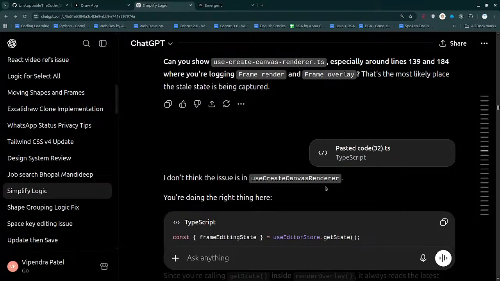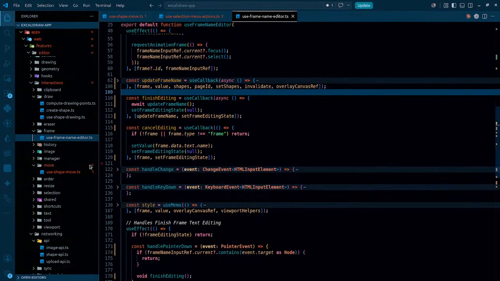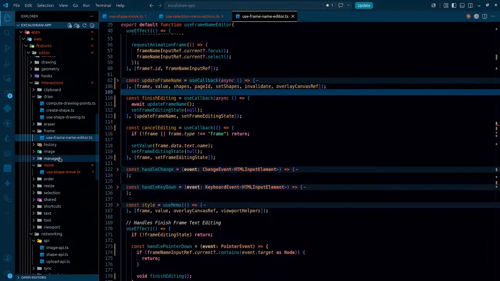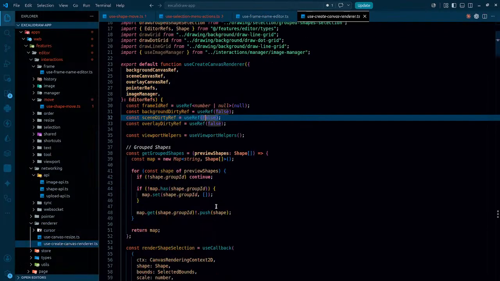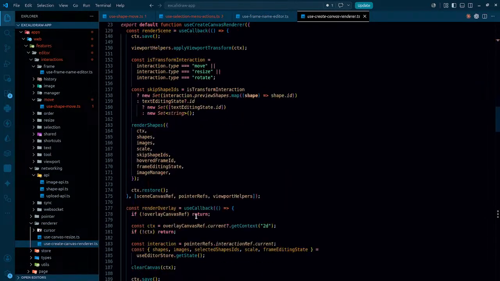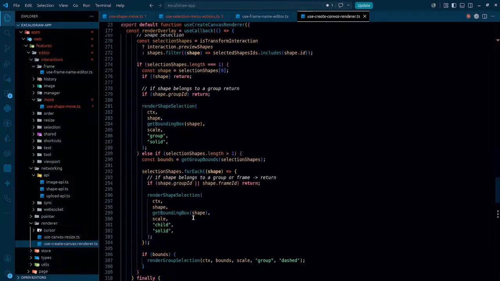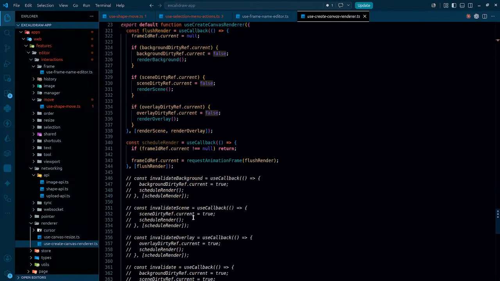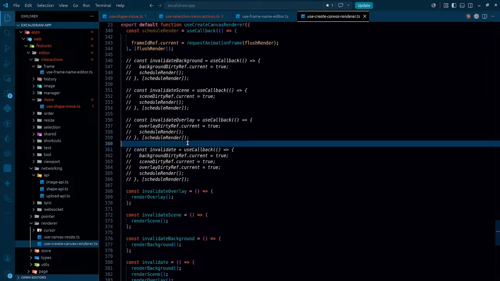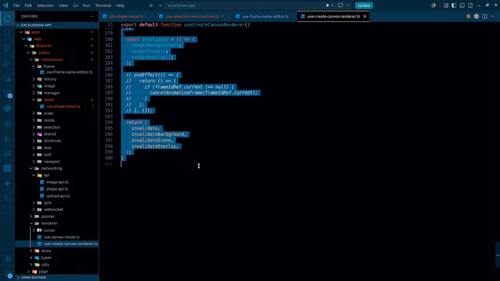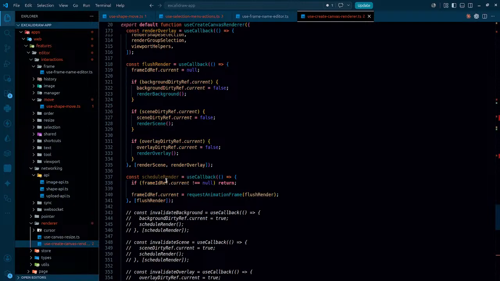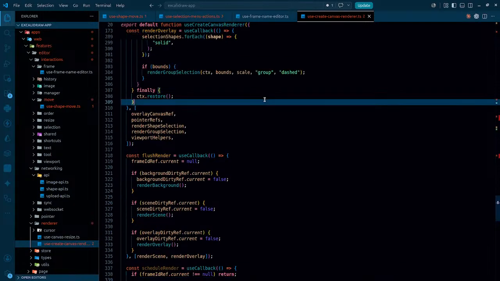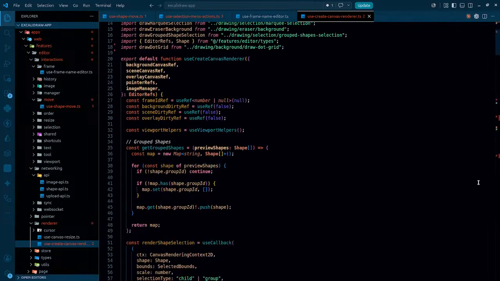I don't think the issue is in the use canvas renderer. So let me see exactly what kind of renderer this is. Canvas renderer, use canvas renderer. It is like this right now, but again, it is sort of great. Anyway, I'm gonna be replacing it. So we are not using the schedule render, so this is fine. It's gonna be working as expected.